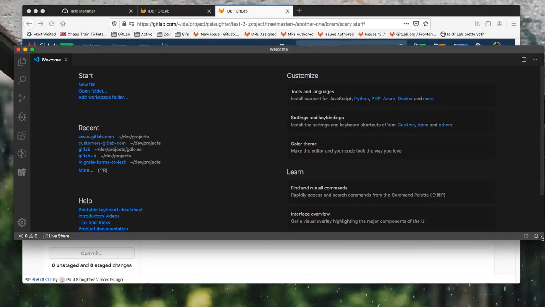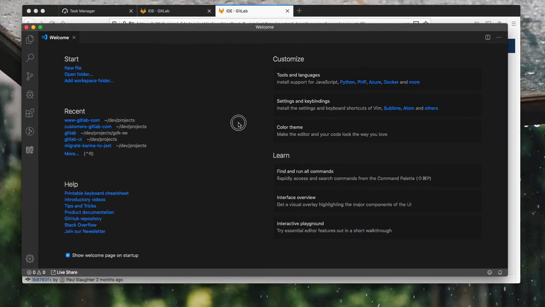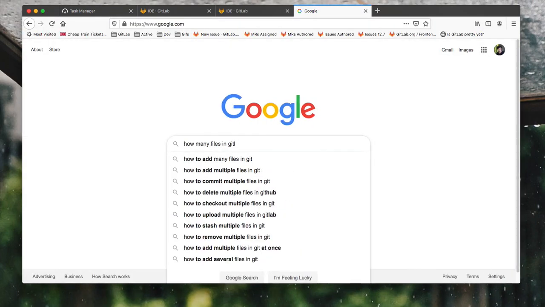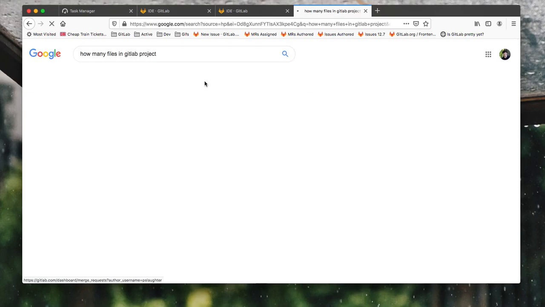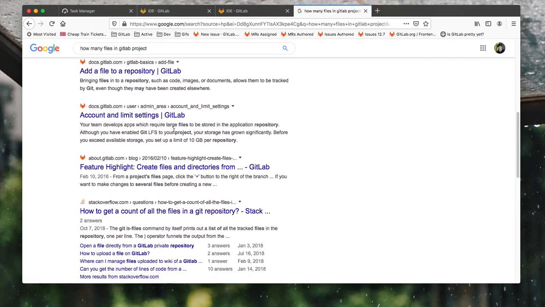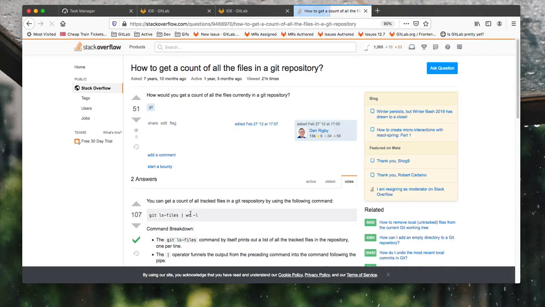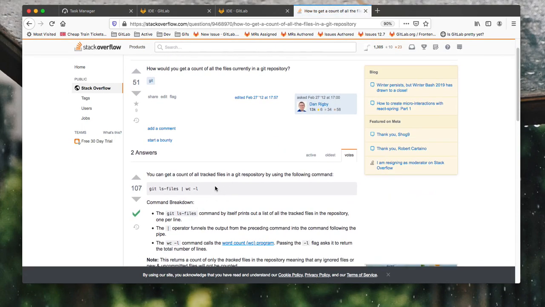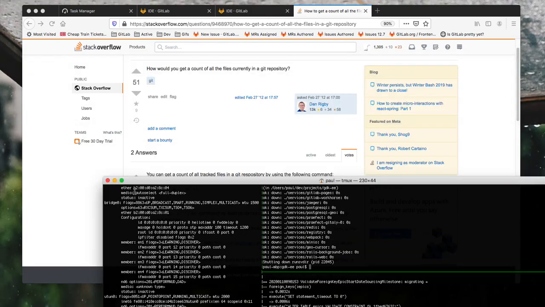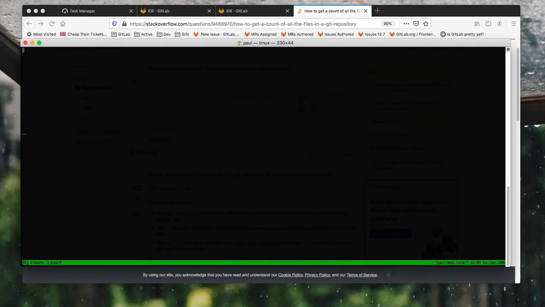All right. Let's see how many files we have in our GitLab project. I wonder if I'm able to answer that question. Let's see, how many files in the GitLab project? I wonder if anyone's asked this question before. I don't see it. Oh, git ls-files. That's perfect. That's exactly what I want to do. Okay, so let me open up terminal. It's not coming with me, so I'll bring my terminal over here. All right, here we go.